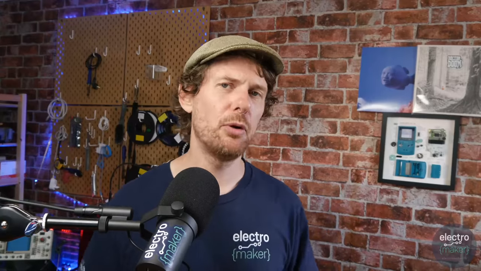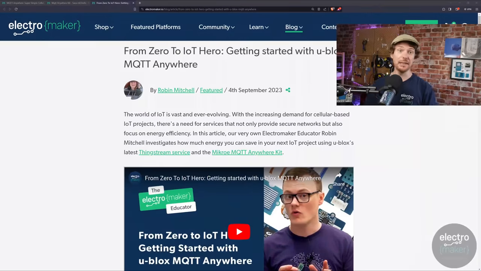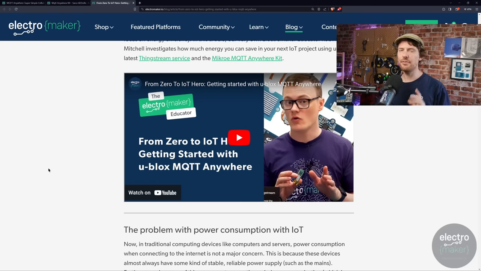Now, we're going to start out this week's show by talking about the MQTT Anywhere Kit. This is something that I talked about very briefly at the start of last week's show, because Robin, our in-house gadget guru, had done an article on it, and a fantastic video as well, and we will be talking about that a little bit today. But before we get into that, let's just cover the absolute basics of what the MQTT Anywhere Kit is, and why it's something that I went from not really knowing anything about to being quite excited about.